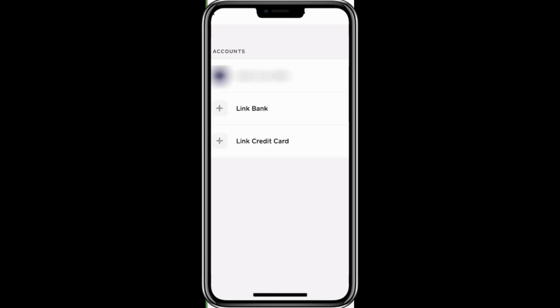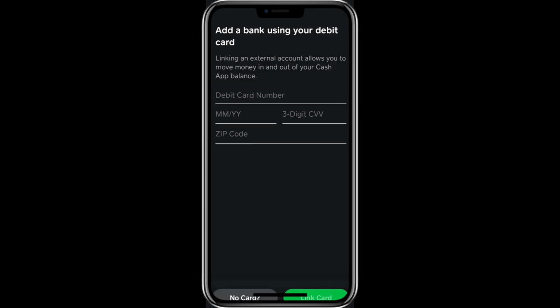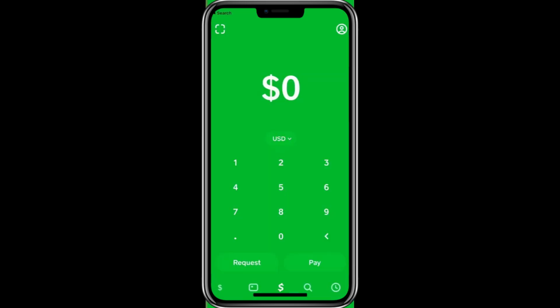To add Chime, select the option to Link a Bank or Link a Card. Enter the necessary details for your Chime account or card, such as the routing number and account number if linking a bank, or the card details if linking a Chime card. Once you've entered the details, confirm them. After successfully linking the Chime account or card, it will appear under the Linked Banks section. Now you're ready to send money from Cash App to Chime.